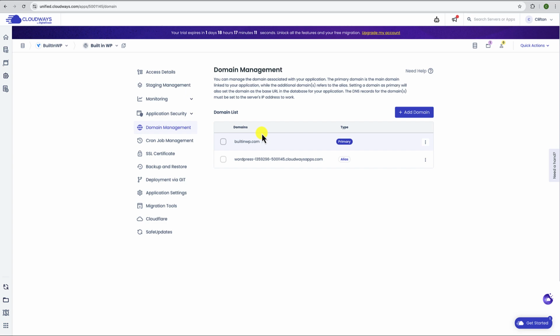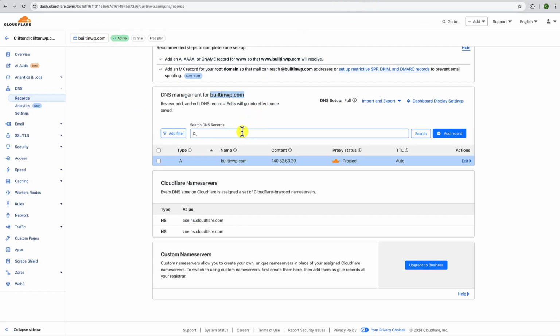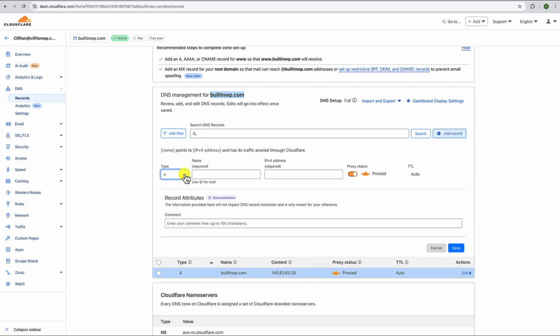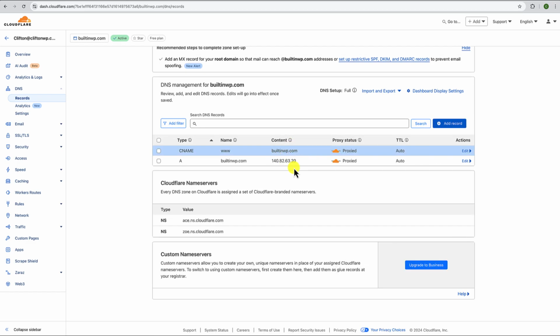So to do that, we're going to follow the same steps, and we're going to add a different DNS record in our Cloudflare account. So I'm going to go back to Cloudflare, okay? And over here, what I'm going to do is I'm going to add what's called a CNAME. So I'm going to click on Add Record, and under the record type, I'm going to select CNAME. And in this one, we're going to add a www here. And then the target is going to be our domain, which is builtinwp.com. Okay, so that means that when people type in a www before our domain, then it's going to redirect them to builtinwp.com. Okay, I'm going to go ahead and click on Save. And now that's been added in there as well.